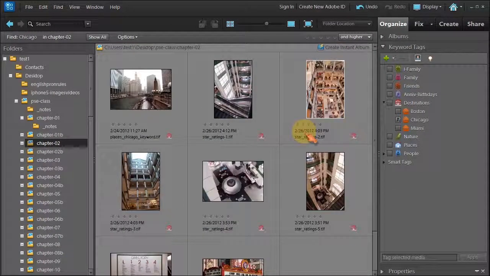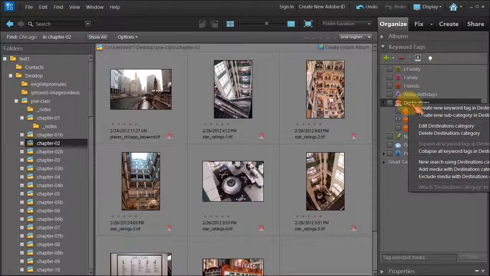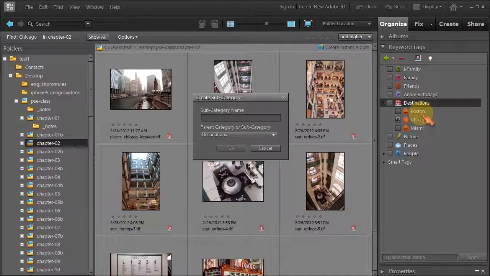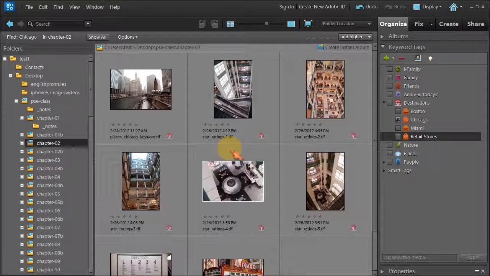Now something we're going to do first, and just bear with me, we're going to go over to destinations. We're going to right click and we're going to say create new subcategory in the destinations category, and we're going to call it retail stores. RETAIL hyphen stores. Click OK. So now I have a category under destinations called retail stores.